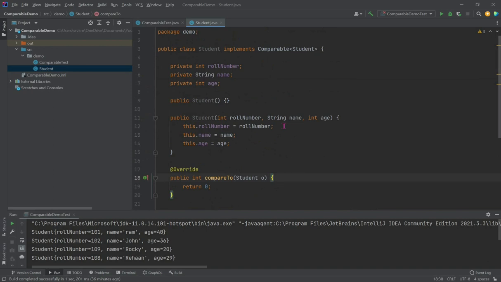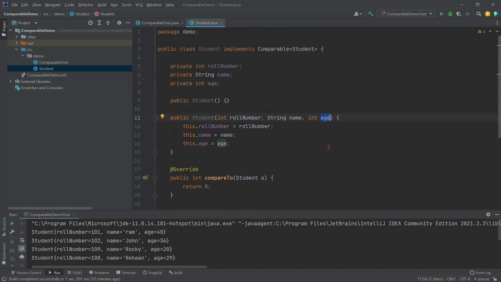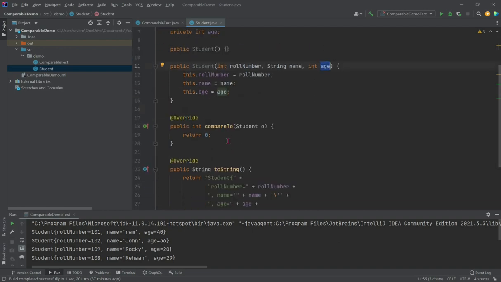In this example, I'm going to show you two use cases. I'm going to compare these student objects based on the age. It can be compared in two ways, either in ascending order or descending order, and I'm going to show you both examples. Let's first see the example of ascending order, how we can sort student objects based on age in ascending order. Let's write the compareTo method behavior.